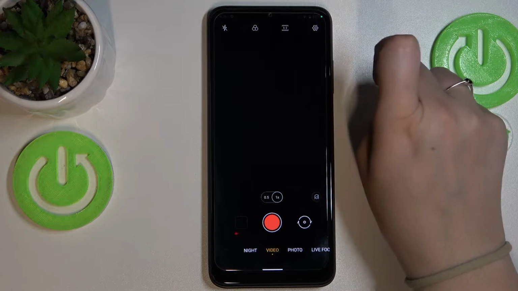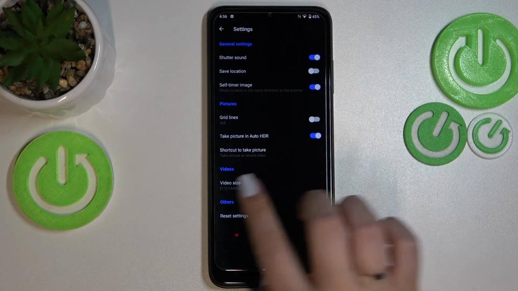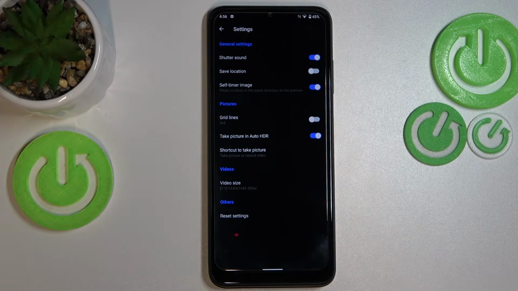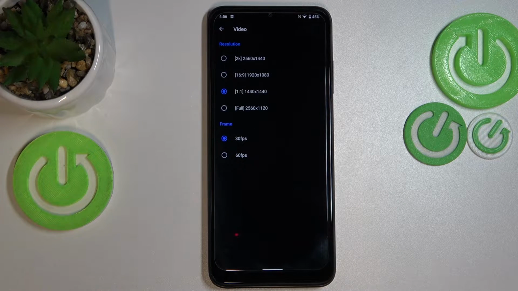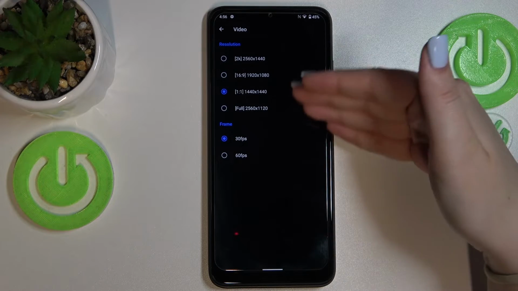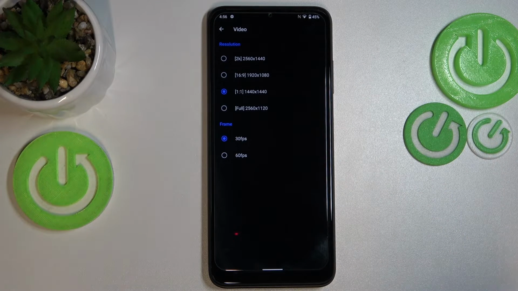So let's tap on it, and here in the video section, we've got the video size. So let's enter. And as you can see right here, we've got particular resolutions from which we can choose. And next to it, right here, we've got the ratio, so the option which we can change from the video level in the camera. So that's why I told you about changing the resolution, actually by changing the ratio. As you can see, different ratios are connected with different resolutions.